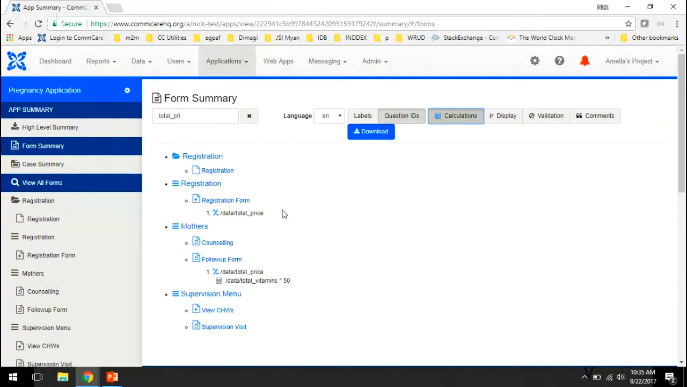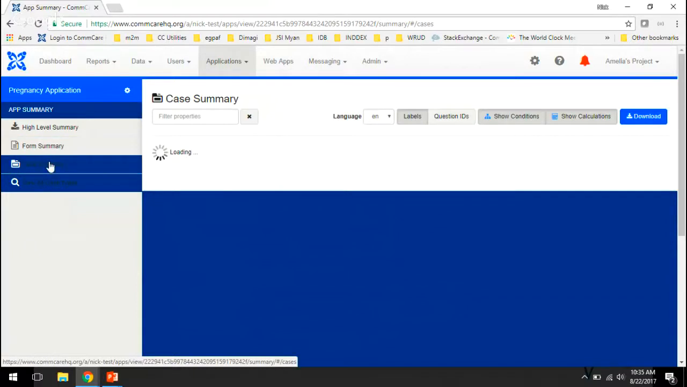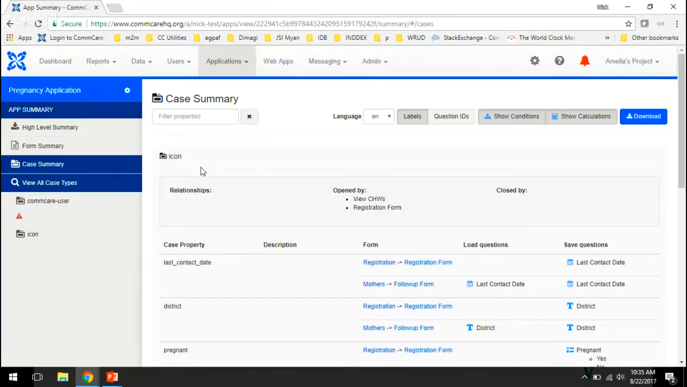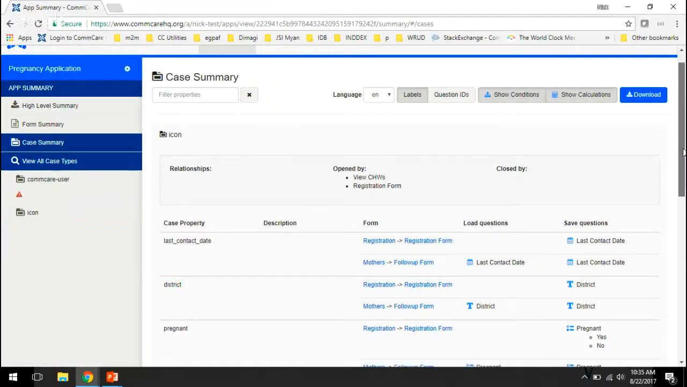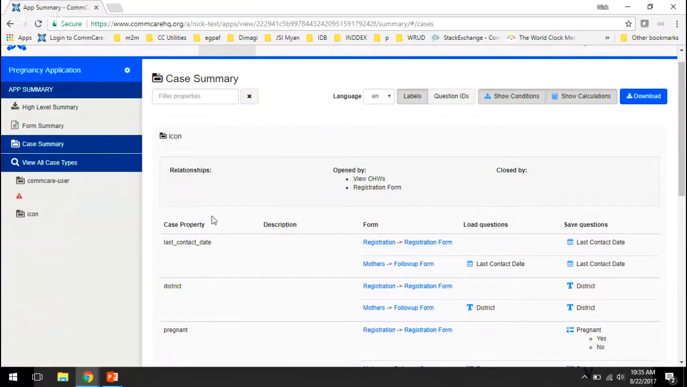So while I'm here, I'm also going to navigate over to the case summary because I want to make sure that in all of my forms, I'm updating the question ID last contact date, and I want to make sure that that's the case. I see here all of my case properties. I see what form they're in and which questions are being loaded in and saved.